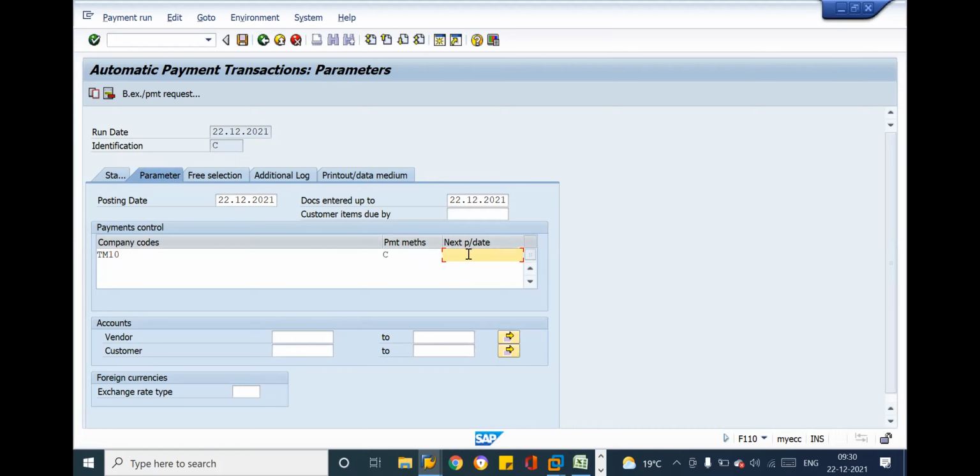Then we also tell the system when we are going to pay next, the next payment date. Tomorrow I am going to pay the next amount. Here I can select all my vendors. Just now I entered one vendor for manual payment; here I can enter a range from one number to another number, or I can give all numbers.